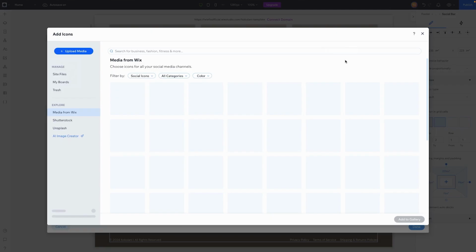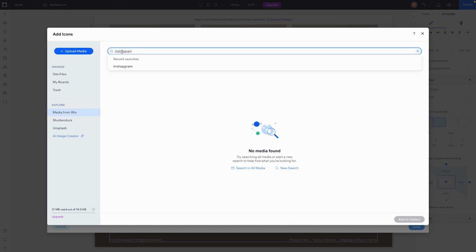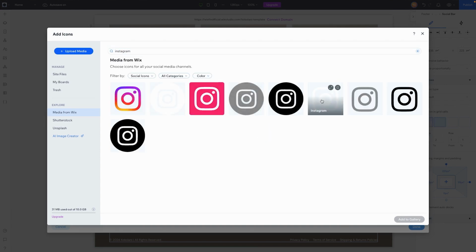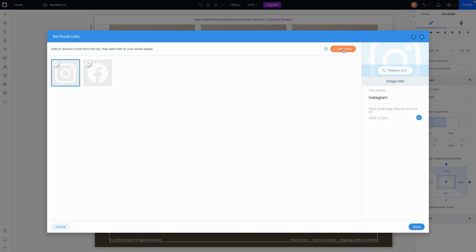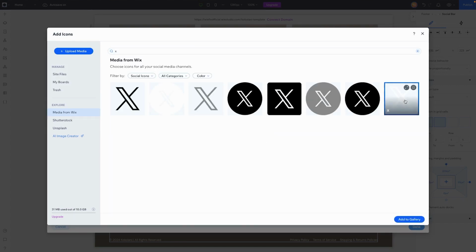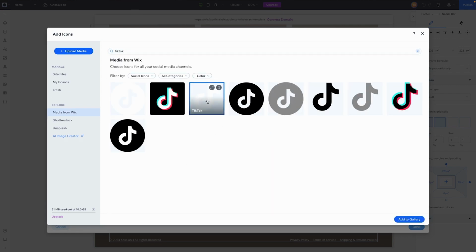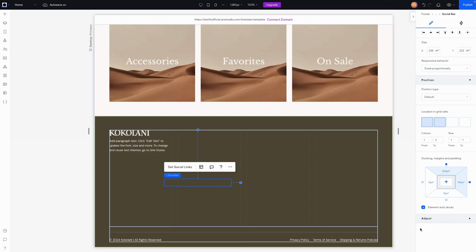Great. Let's add another icon, say Instagram. Oops, didn't spell Insta right. And we'll find a white version of the icons. And then what else would a fashion e-commerce store have? What kind of socials? They might have X or Twitter. We'll say X. And maybe a TikTok. So we'll go ahead and add that as well. And we'll go ahead and press done.